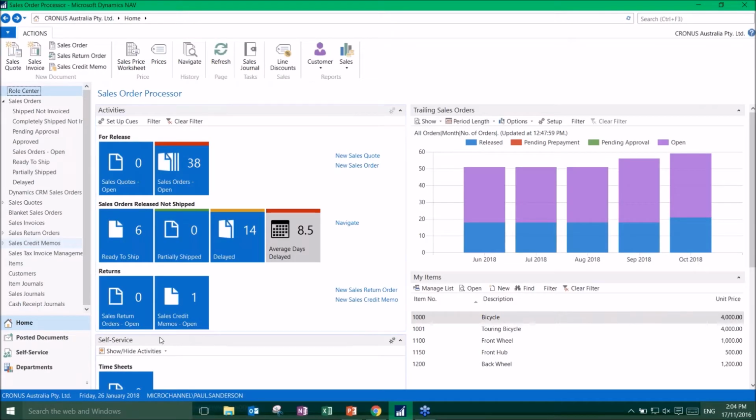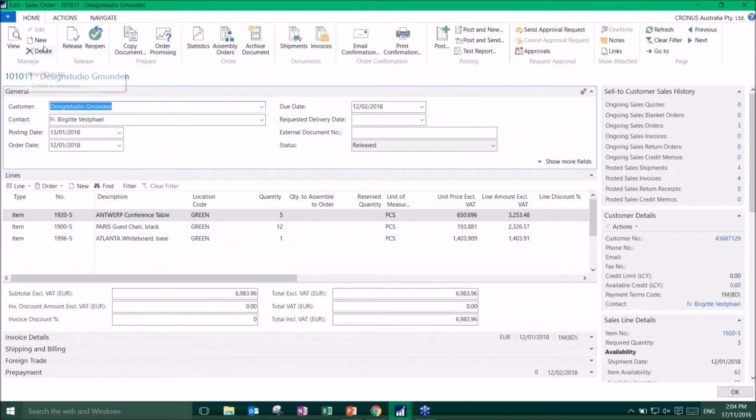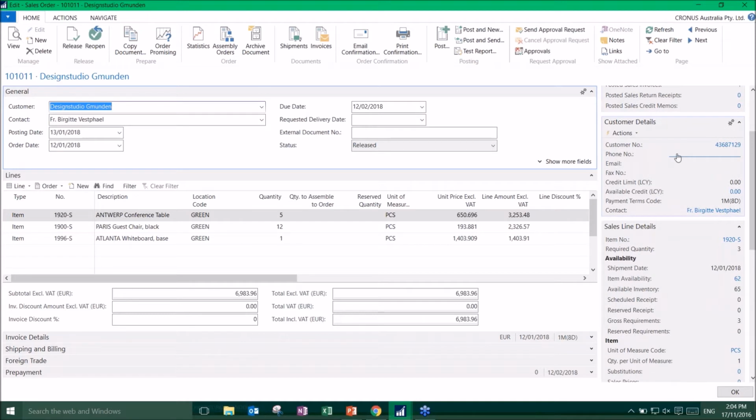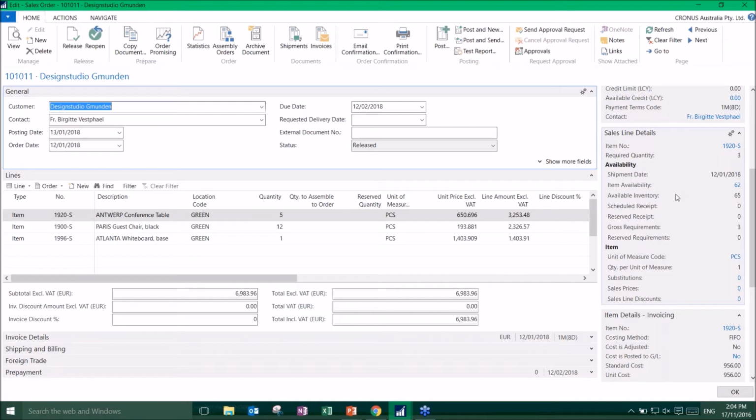Let's have a look at a sales order, and we can see the changes that have been done in terms of the look and feel of NAV. In terms of the main screen here, not much has changed. In terms of the ribbon, we've taken some ribbon items out so that it's not quite so crowded. The major changes are on the right-hand side here. Customer sales history just looks a bit different but stays the same. Customer details have been tidied up but look the same. And here are the major changes: sales line details and item details.